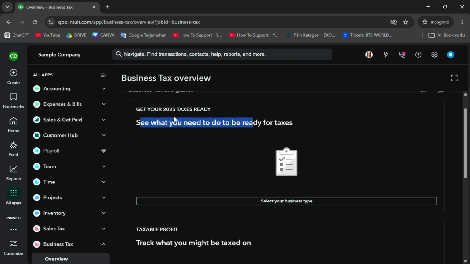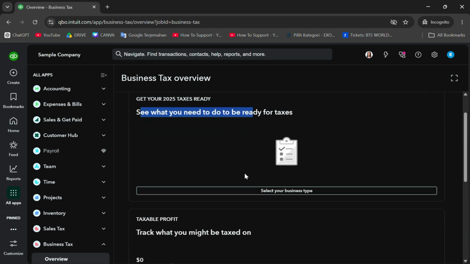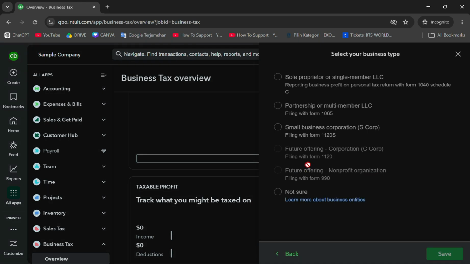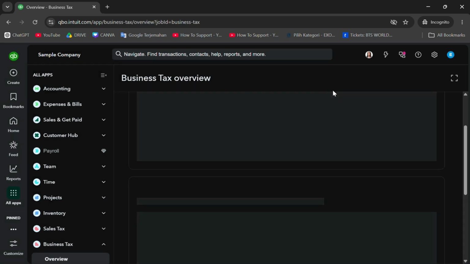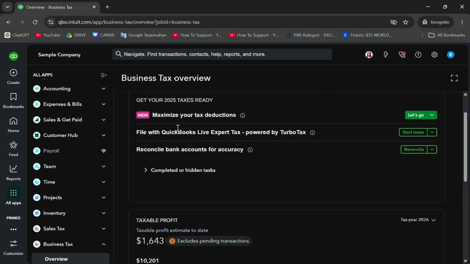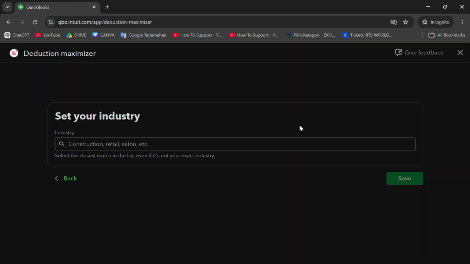You can get your 2025 taxes ready here. So you can just select your business type here, and then you can select it. It depends on your business type, and then click save. And now, as you can see, I already set up my business type, and then you can just click let's go here and then set your industry.